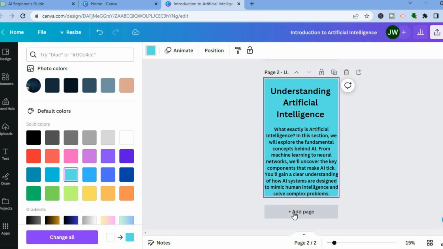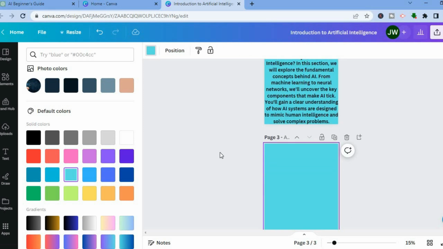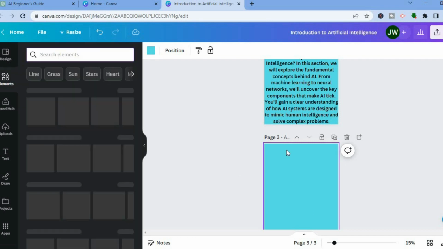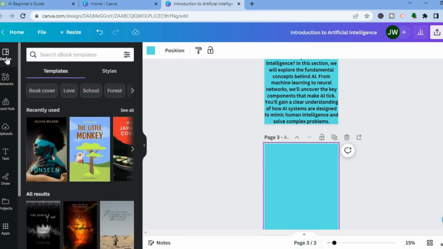All you'll have to do now is tap on Add Page. After you have tapped on Add Page, you can now create your book cover. Now that we have outlined each page, I'll show you how to quickly create a book cover. All you'll have to do is go over to the top left hand corner, tap on Design, then from there you could type in book cover.